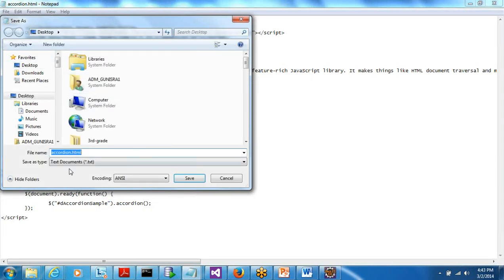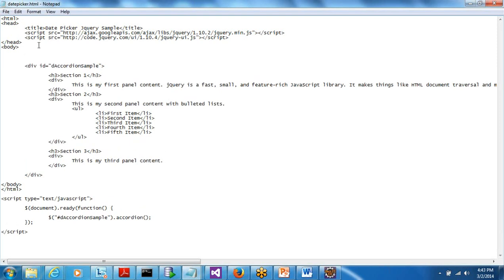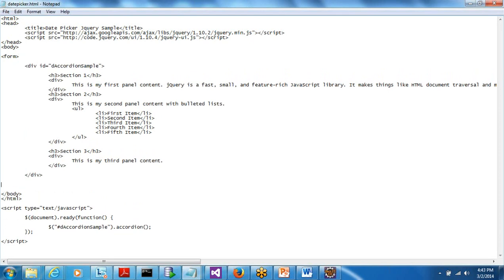So I'm going to save this, and instead of typing in again from scratch, I'm going to save this page as datepicker.html. Again, for date picker, you'll be using the same scripts, same jQuery.min.js and jQuery UI.js. I told you typically when you create input elements, they are always within a form. So even if you don't specify the form properties, for now at least start putting in the form tags.